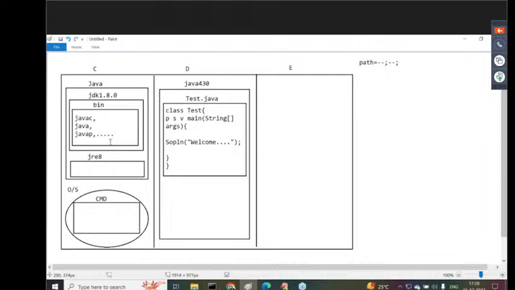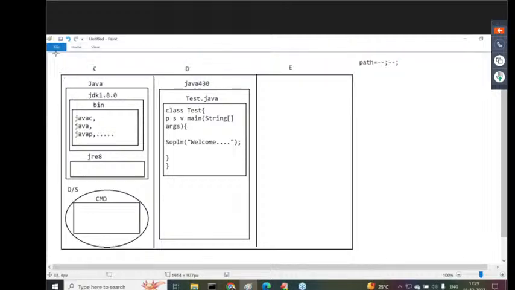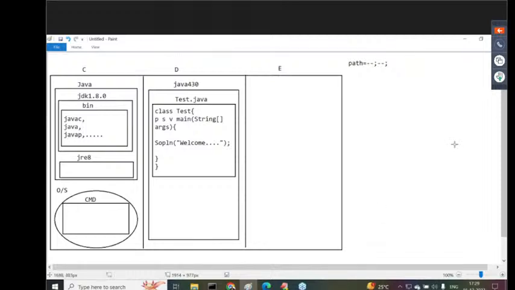Operating system is ready. Java software is ready. Java file is also ready. Everything is ready. We saved the Java file in the proper location. Then what is next? Can you now tell me? We have to compile the Java file. After saving the Java file, we have to compile it. To compile the Java file, I must take the command prompt. Definitely, here we have to take the command prompt.